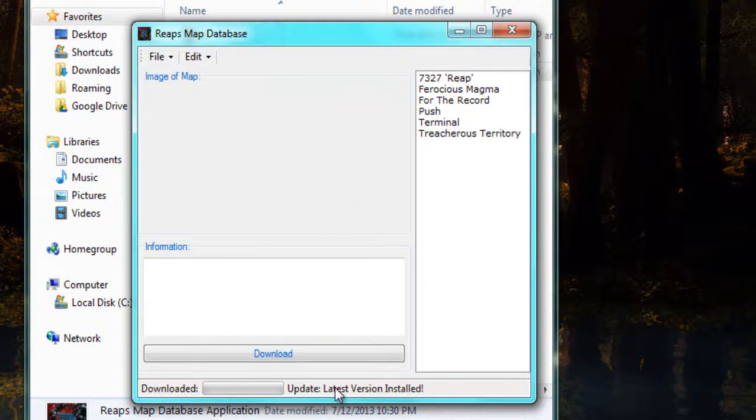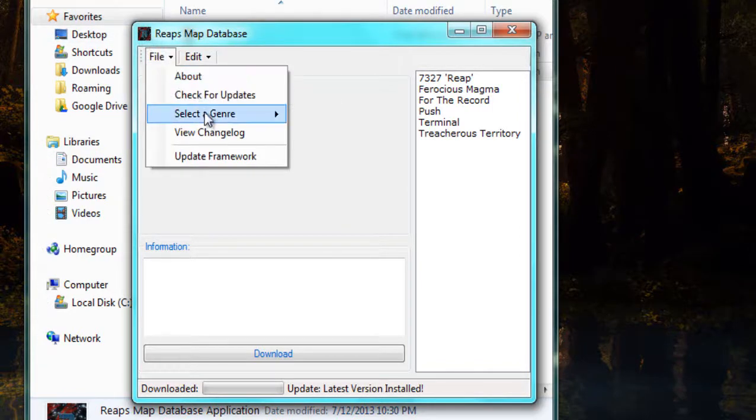But if you're not on the latest version, it'll say click here to download latest version. You'd click that, and then it would take you to the website, and you download the new database just like that. And you'll delete this one, just use that one, I guess, for now.